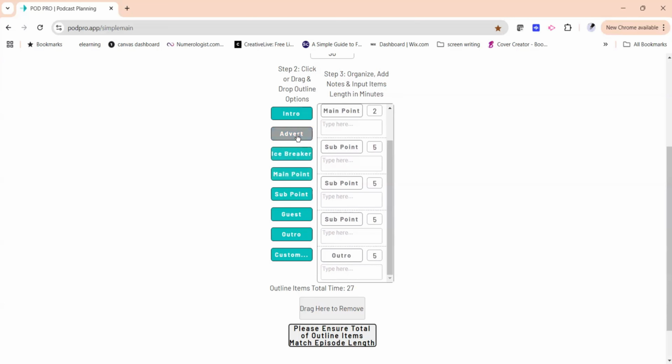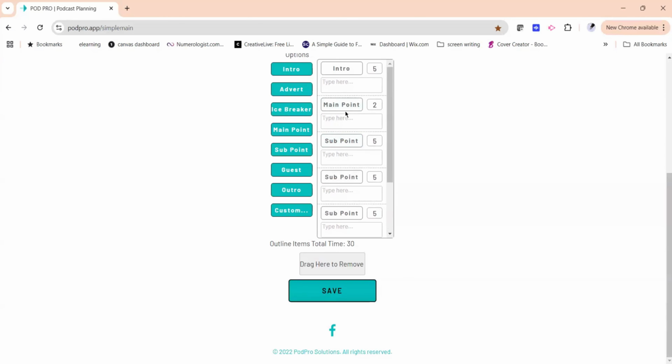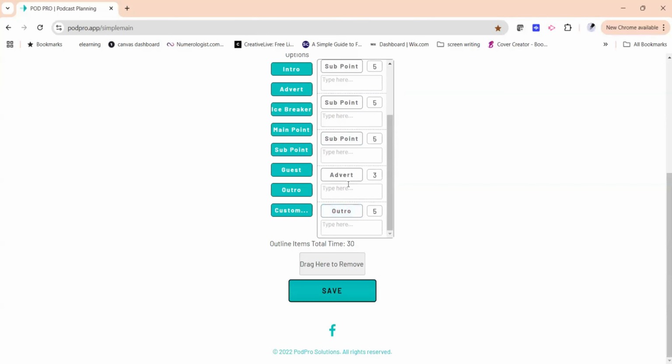So then what we can do is we can add this, and I believe I can move it around. So then we can put 3 here, and now we're at 30. So you do not have to type anything through here.